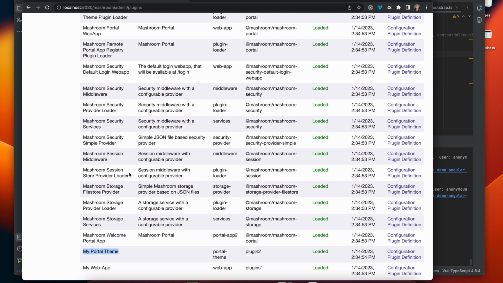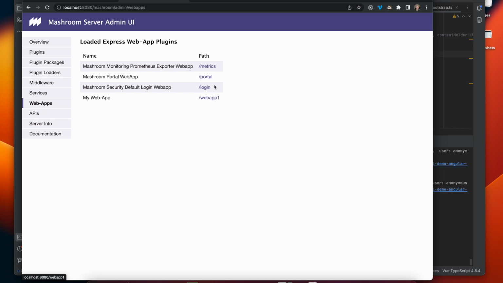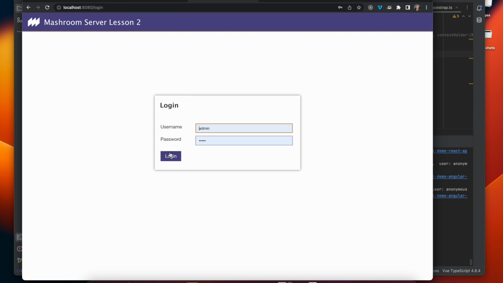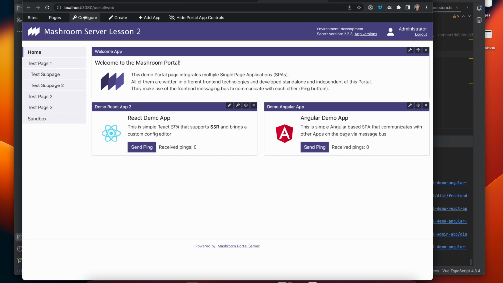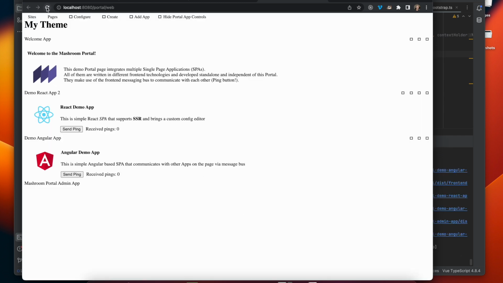Yes, the My Portal theme plugin is available. Open the portal and switch a page to the new theme. Well, it doesn't look too impressive, but it works. The apps in the content area are aligned in a single column now. The reason is that the selected layout uses the bootstrap grid to form the columns. So we need to add bootstrap and some basic styling.